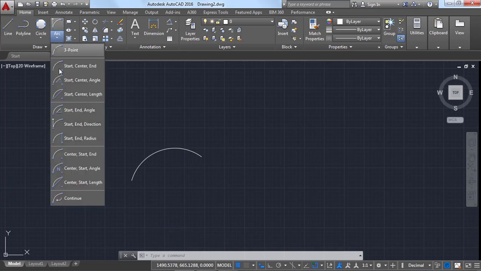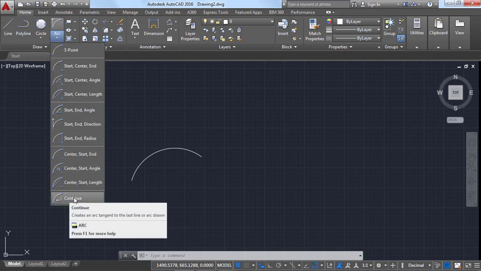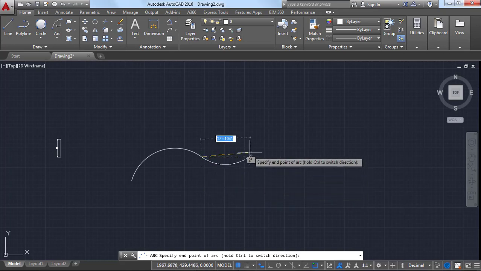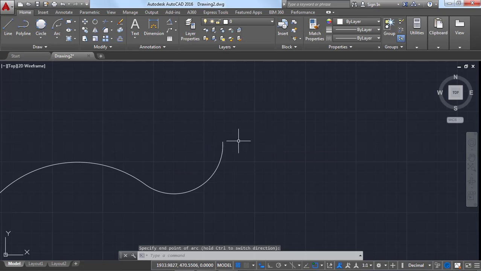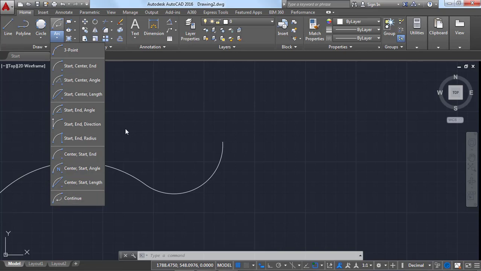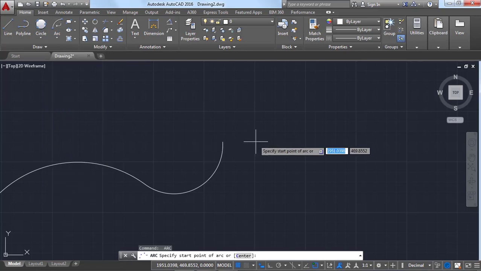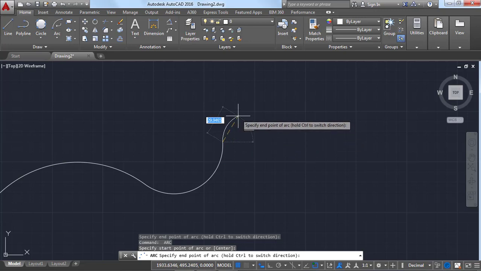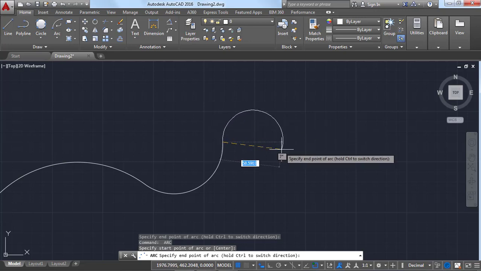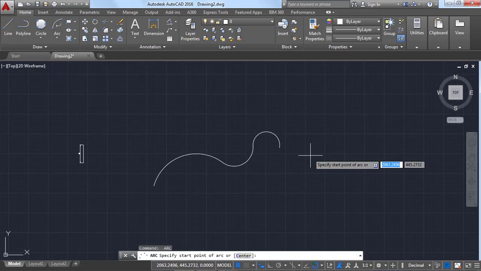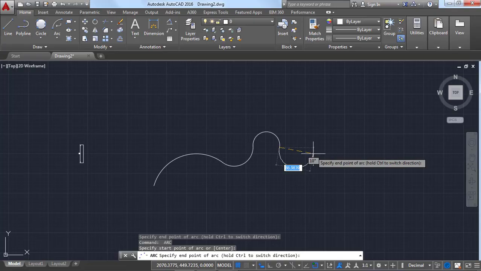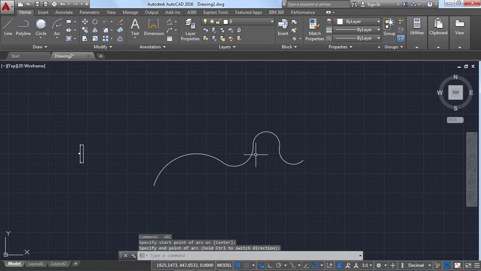There is another option, that is continue. When we click on this continue, the arc will start from the previous existing point. After that click on this point. Again click on the space bar to repeat the same command. So the same continue command will be accessed. Click on the space bar. Our continue arc is accessed again. It is most useful to draw an irregular closed path. Click on space. Here again we are able to access this continue arc. This is how we can draw the arcs in AutoCAD.